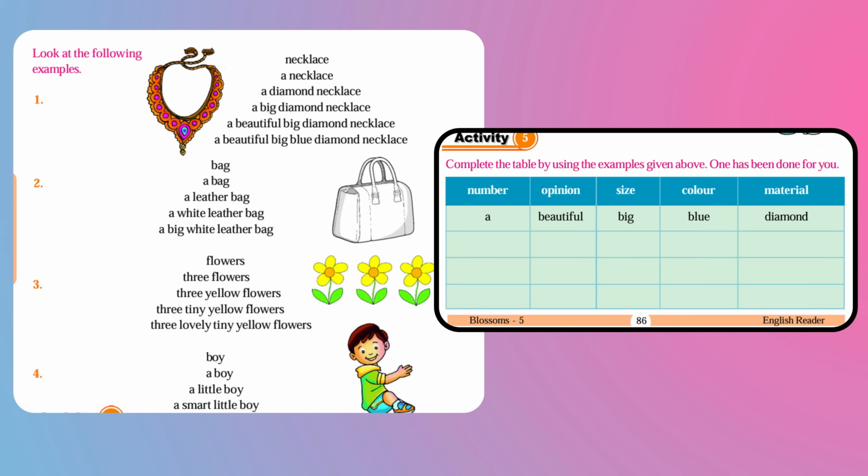In the same way, last one is the little boy example. See the last one, a smart little boy. Smart is introduced here. Smart expresses an opinion about the boy. Here we have the opinion that the boy is smart. So opinion comes before the size. Size means here little. So we say a smart little boy. This is how we generally combine these types of adjectives.